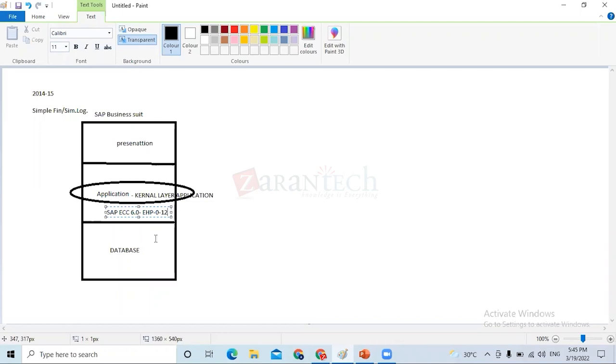So this ECC 6.0 is also called a new enhancement. And there are so many enhancement packages out there. We call them EHP packages. From 0 to 12, there are so many enhancement packages that have come.